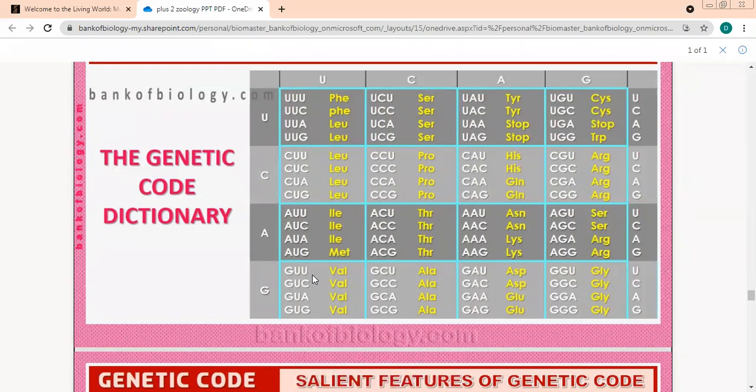With G, if the sequence GU comes first, all of these will make valine. All GUs will make valine and all CUs will make leucine. There is no difference in these. GU is valine, CU is all leucines. Only here there will be a little difference, in U and A. Is it okay? This is the only difficult line that we have.